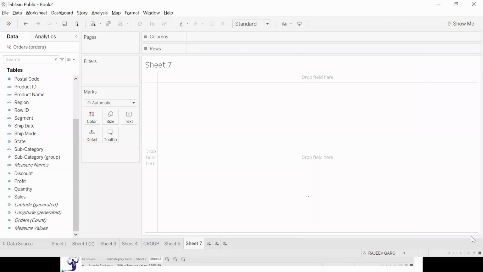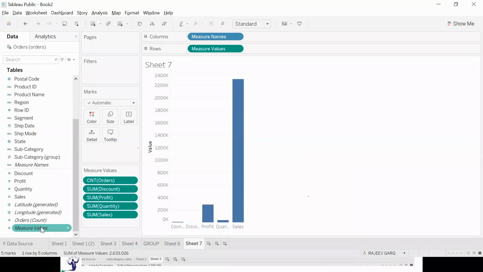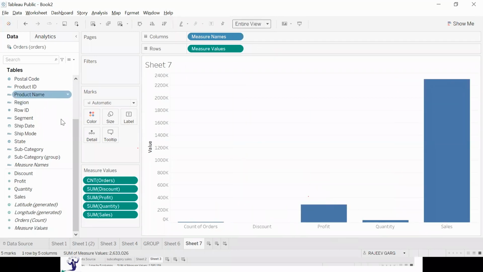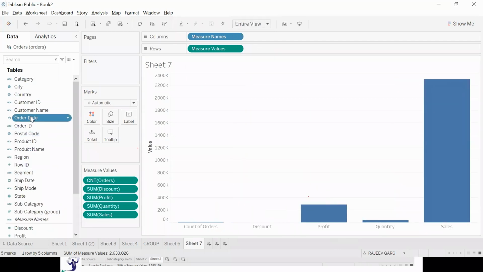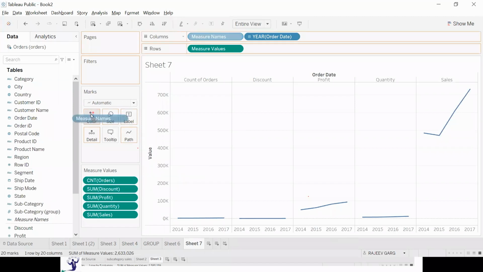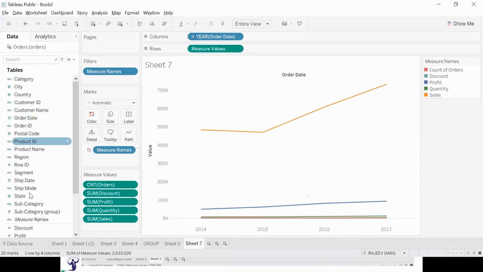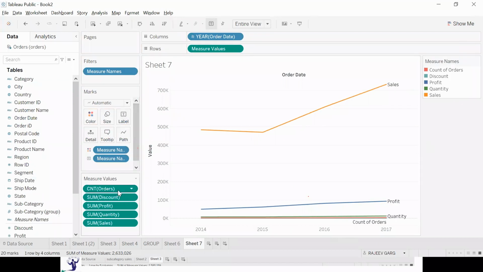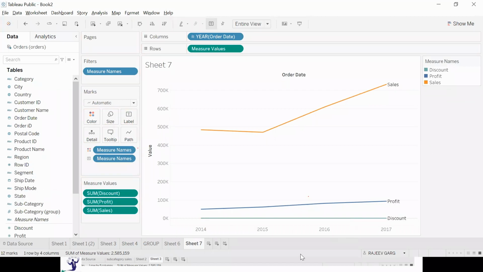Now how to overcome this limitation? This limitation can be overcome using the auto-generated fields, measure names. So I will take the measure values over here. Instead of taking sales, profit, discount individually, I have taken the measure values. Let's make it an entire view. I want to display it on the basis of order date. I will take the measure names from here and put them into the colors. And if I want, I can take the measure names and put them into the label as well. Here it goes. I don't want the count and I don't want the quantity. And here it goes. Sales, discount, profit have been plotted in the same plot area using the same axis.